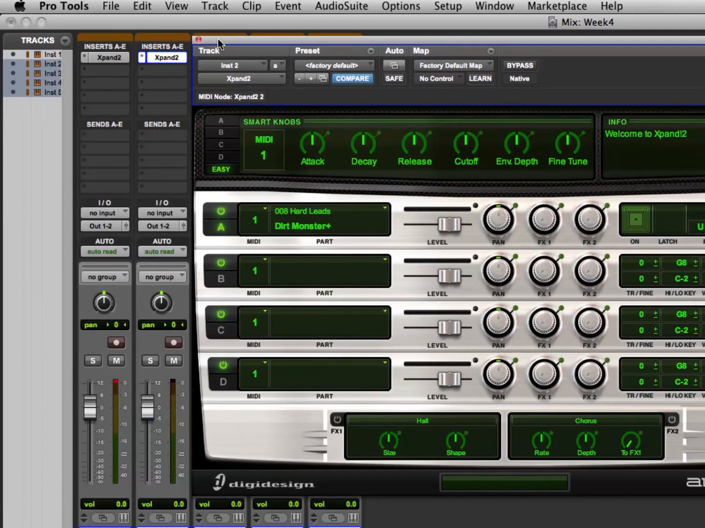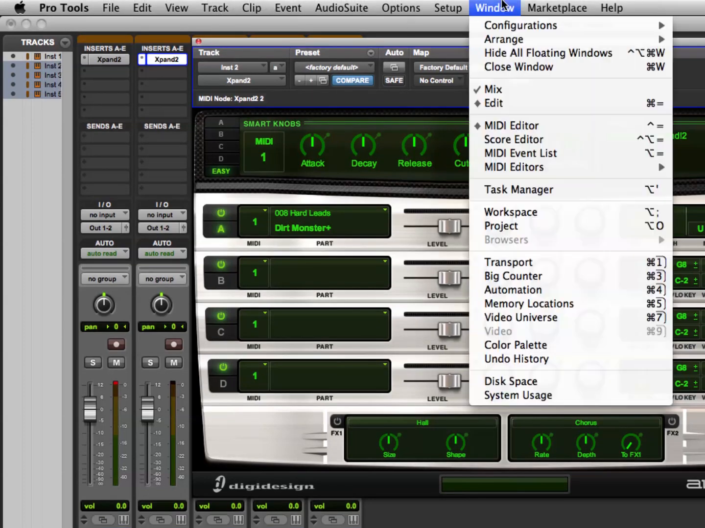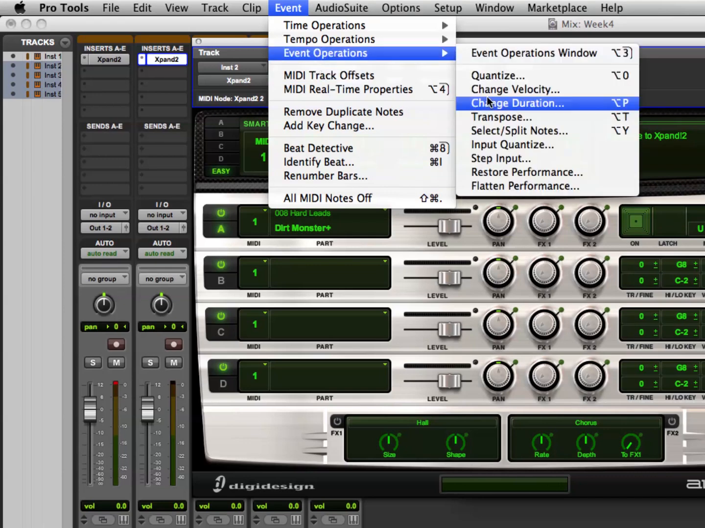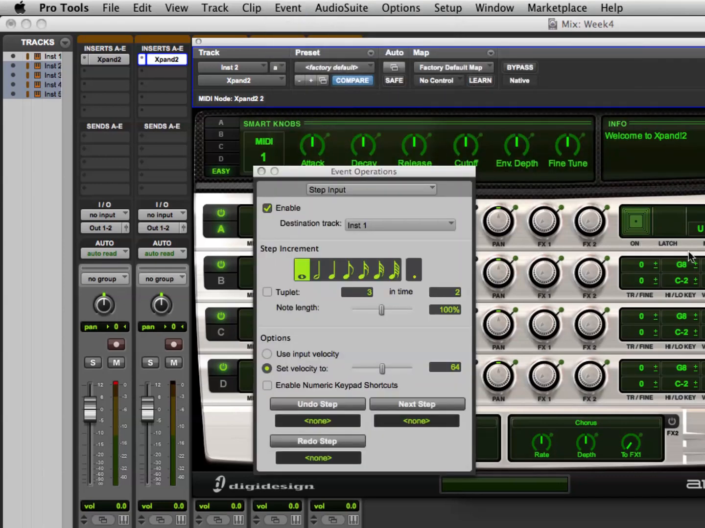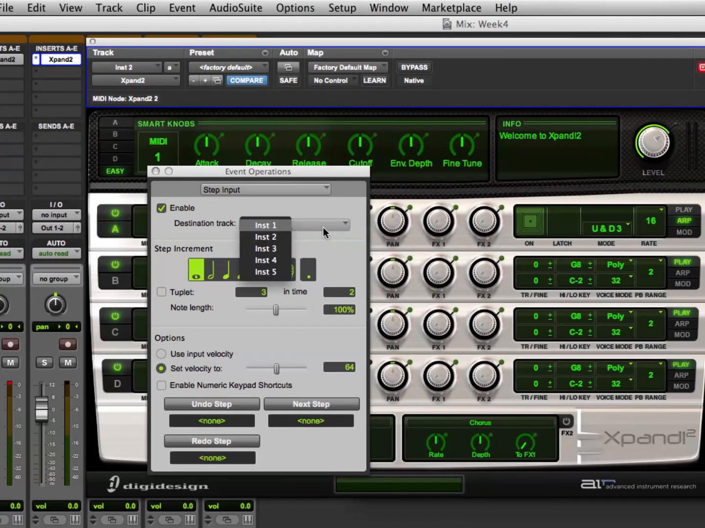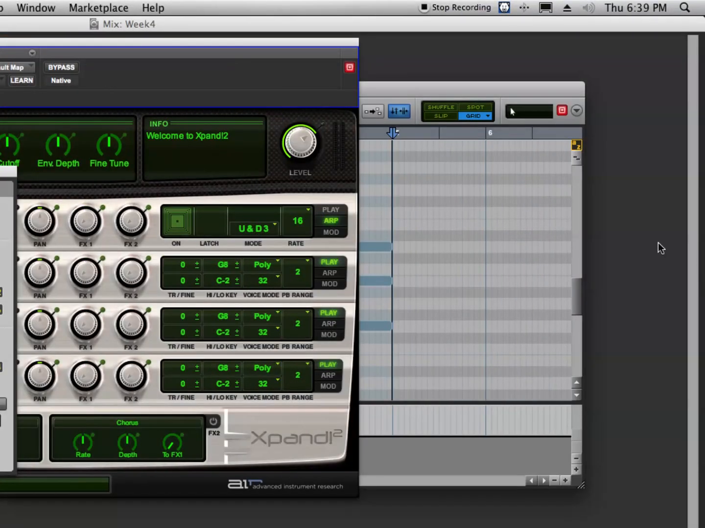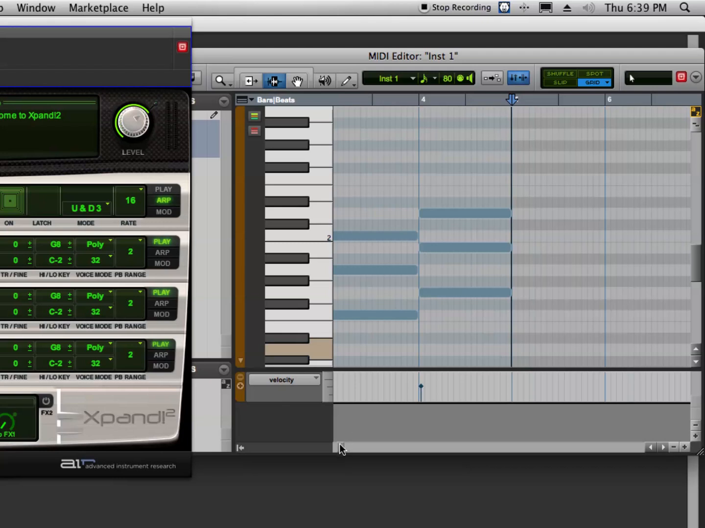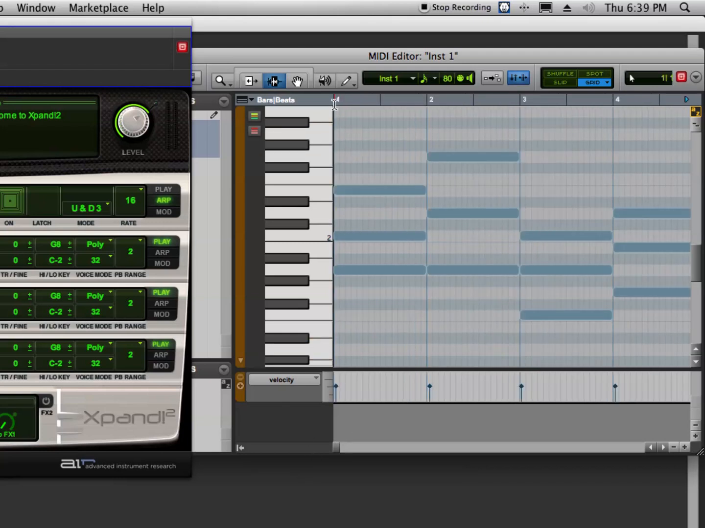I had already tracked the whole notes in that other section. So if I jump over to step input and I'm doing this on instrument 2 instead of instrument 1, which is the one that I'm on, and I follow kind of the progression that's taking place here, I'm going to start from the beginning.